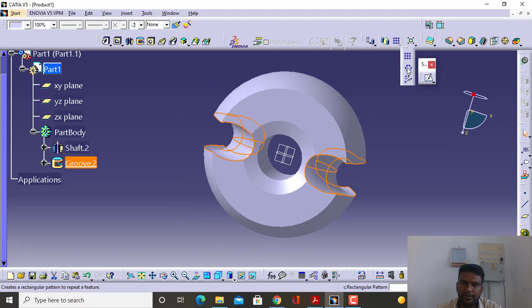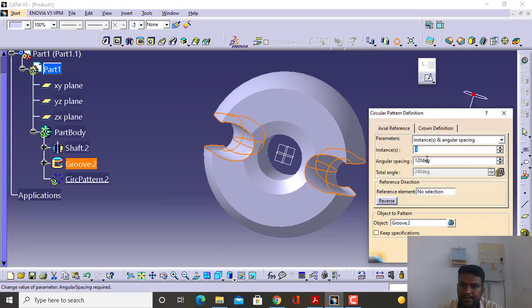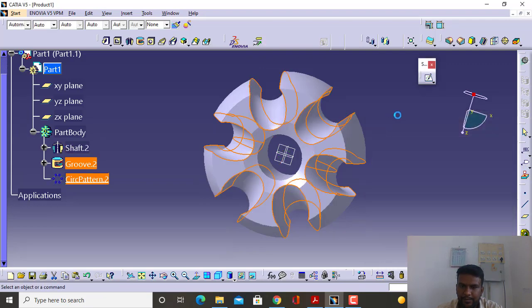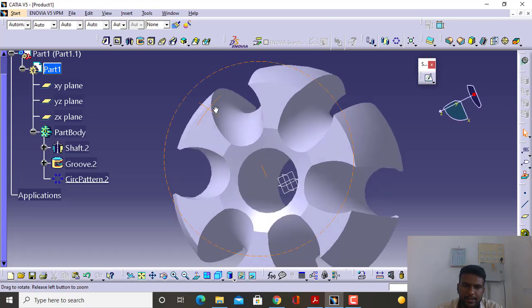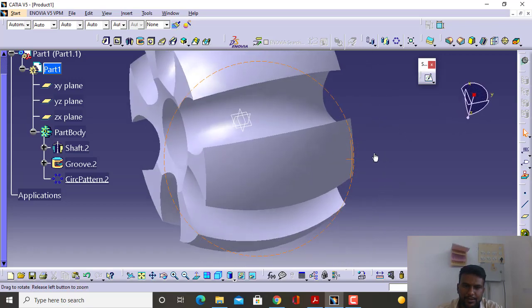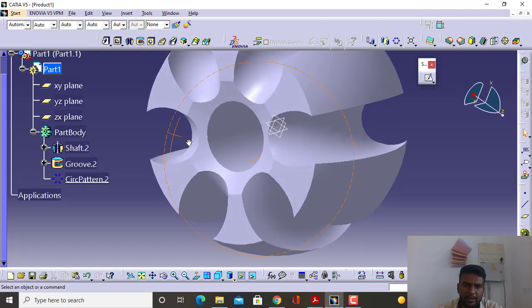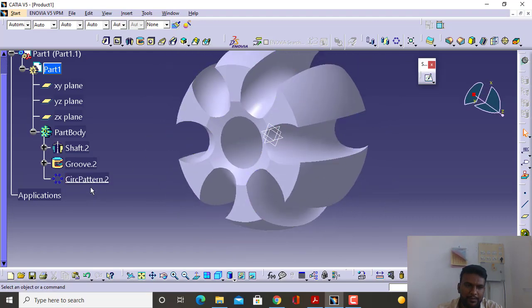Here we have a command called circular pattern. Select the circular pattern and select the first option, instances and regular spacing. Here we need 3 instances and the angle will be 120. Our reference element will be surface and click OK. So you'll get the 6 elements. This is the method of how to create this particular geometry. Okay, thank you.